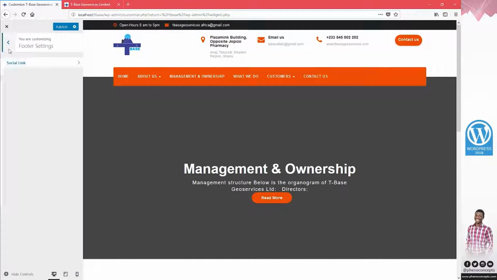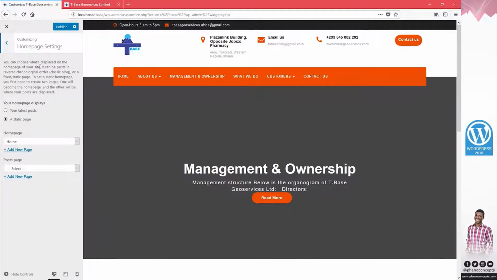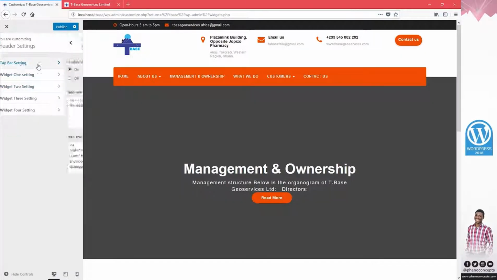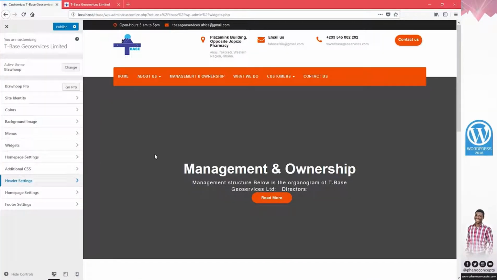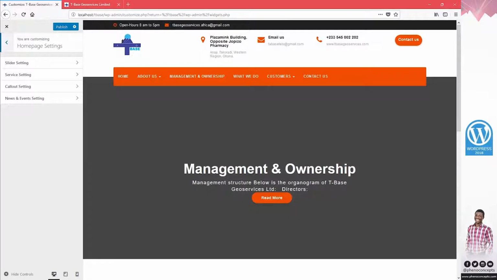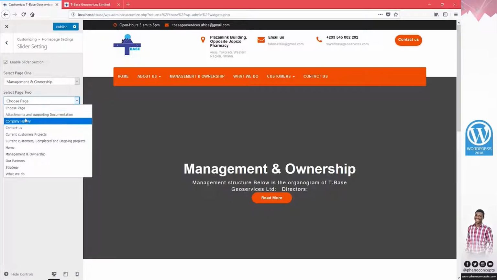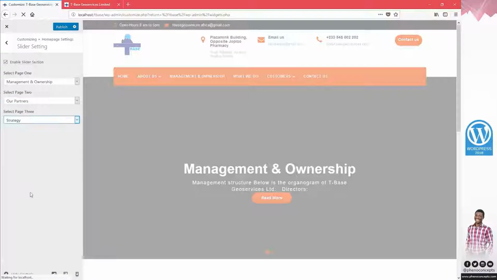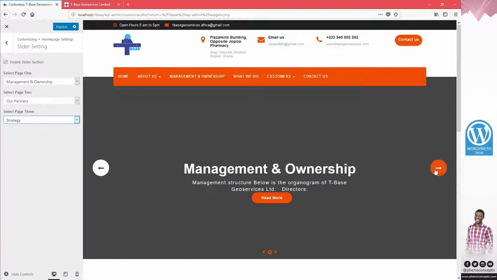Now I'll go back to the homepage settings and the header settings. Then I'll add in a few pages so that it will be alternating between the management and ownership. So let's add our partners, and the last one will be strategy. Okay, so anytime I hover through, we should probably get something like that. So I'll go ahead and publish that.